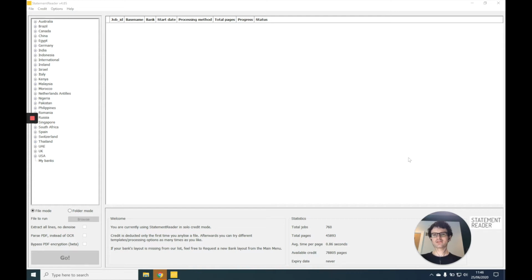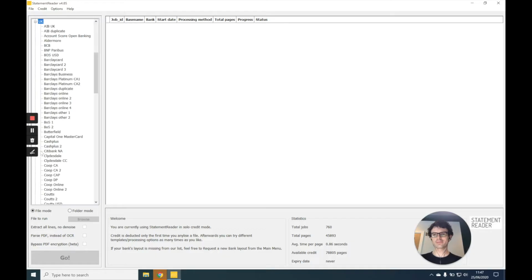This is a short demo showing you how to extract transactions from PDF into Excel using StatementReader. So once you've opened StatementReader, on the left-hand side, we've got all the countries for which we've got templates built. If you select UK, you can see all the main banks there.